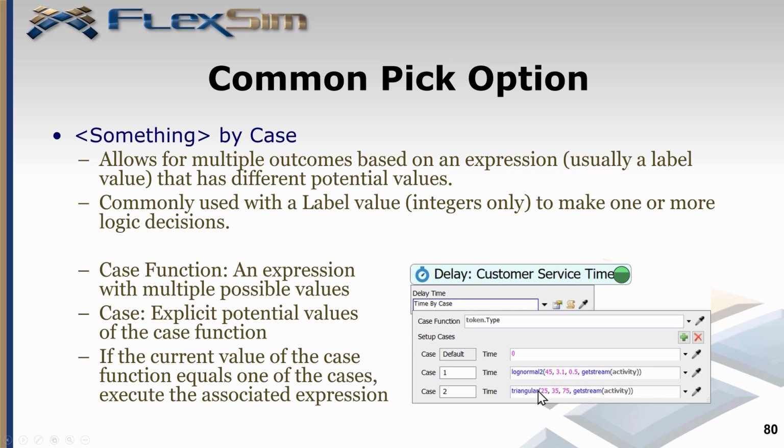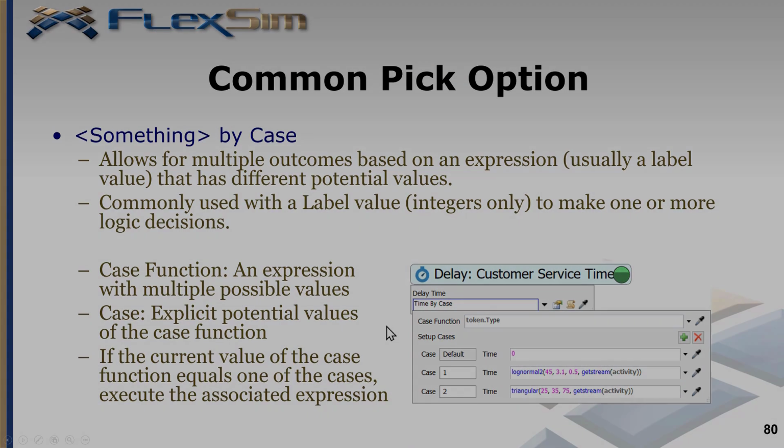Now in our phase 4 model, you're going to be using this by case pick option, not in a time field, delay time field, but in the send to field of the decide that we just talked about. Look for a pick option called activity by case or connector by case. And then you'll want to set it up to have 3 cases, 1 for each of the 3 values of the token's type label, a 1, 2, or 3. Okay, it's now time for you to try to build this model on your own.